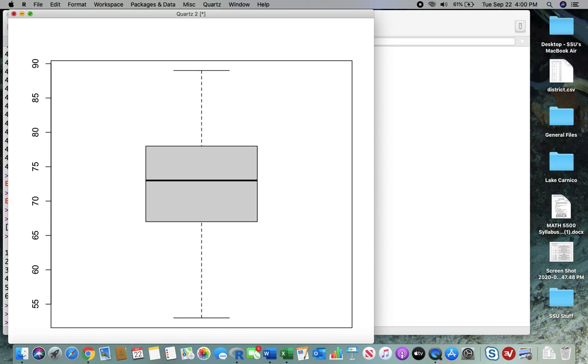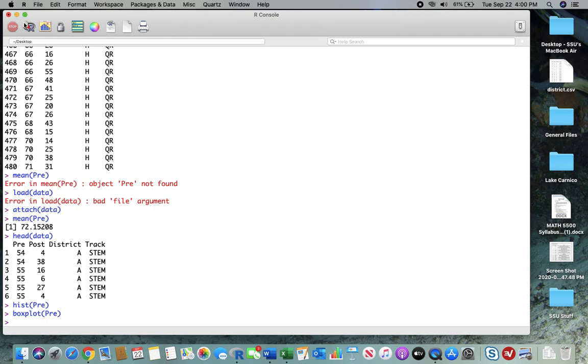And again, we have no outliers, and we have a relatively symmetric distribution.